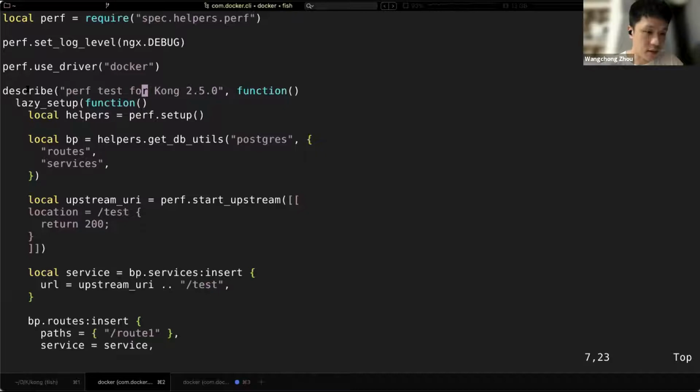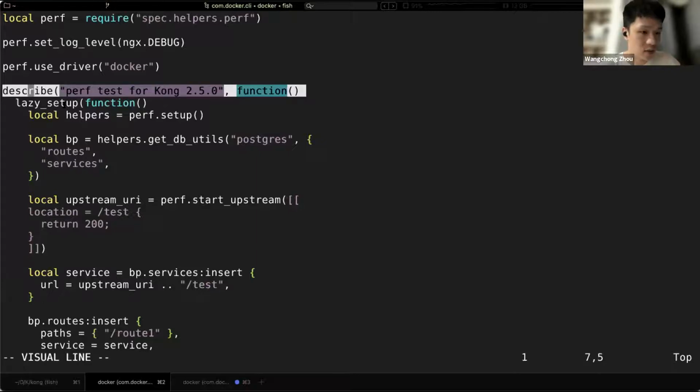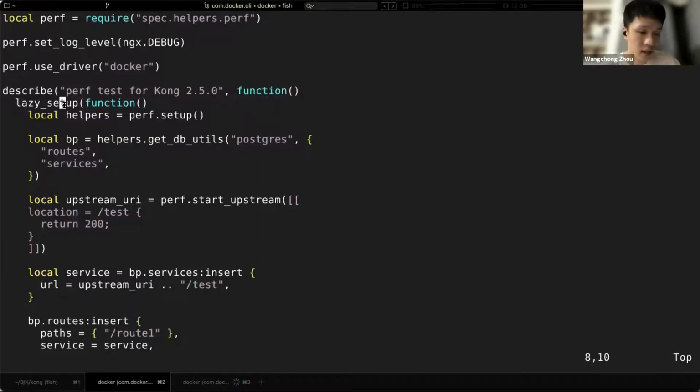And for every test segment in Basket, you have this describe function to describe a block. It's actually just a closure to include all the states and the steps you want to set up. You have this description here, and this lazy setup is another function you call to set up. You get these helpers we call to manipulate the entities. It will be returned by the setup function, and then you set up some service and routes.